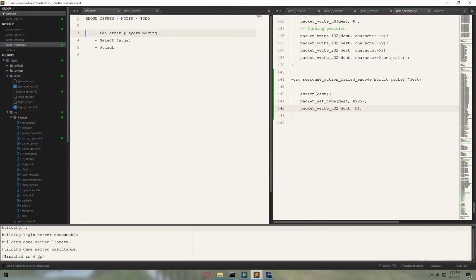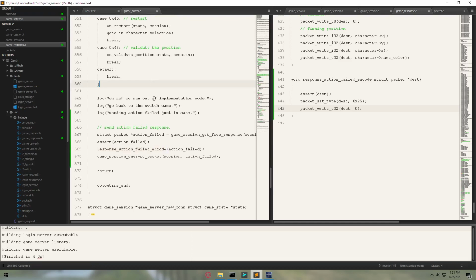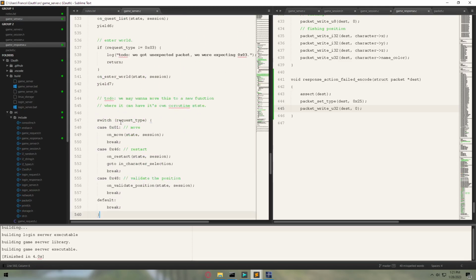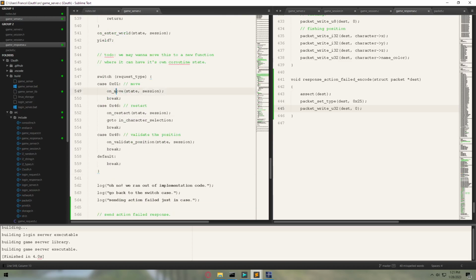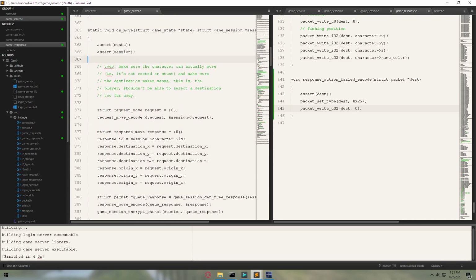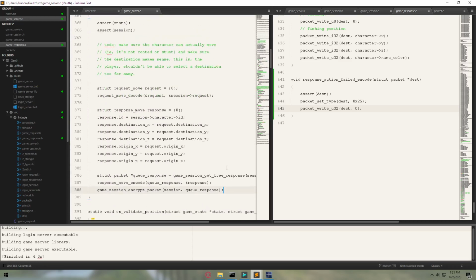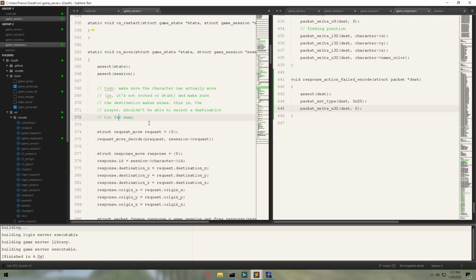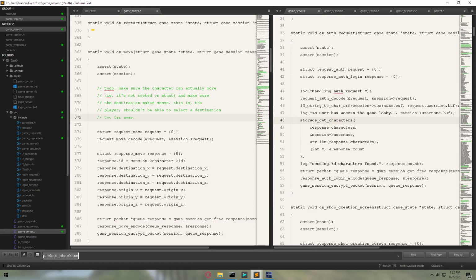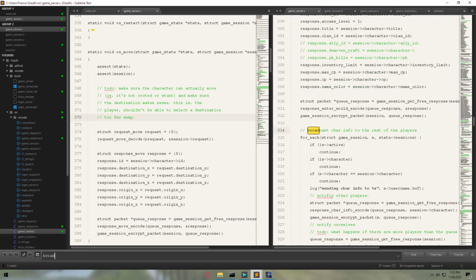So we can get that out of the list. And now let's see if we can make this one. We want to see other players moving. And for this, I think I just need to broadcast the move packet. So let's see here. All right, so we have to convert this into a broadcast. But before doing that, do I have? Yes, I do.